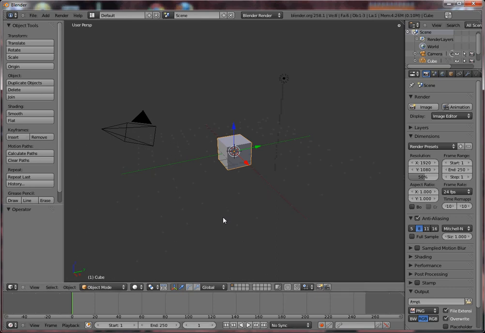Hello, and welcome to my third Blender tutorial. In this tutorial, I will teach you the basics of cube modeling. Cube modeling is when you model something and you base it off a cube. I'll show you what I mean by that in a few seconds.